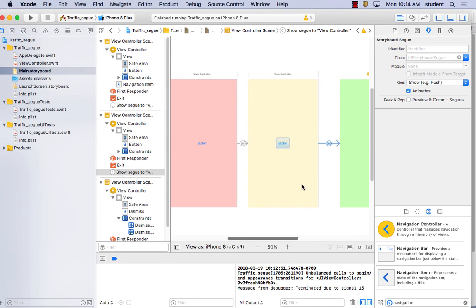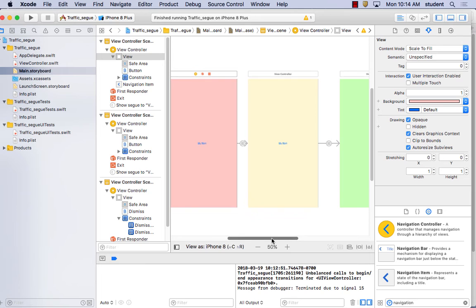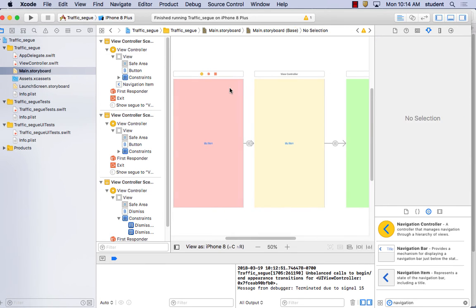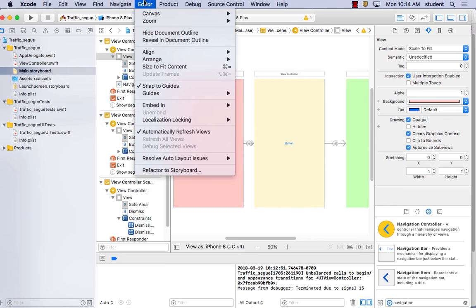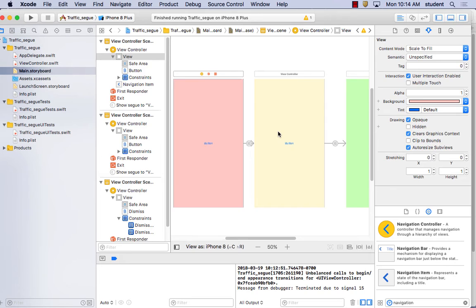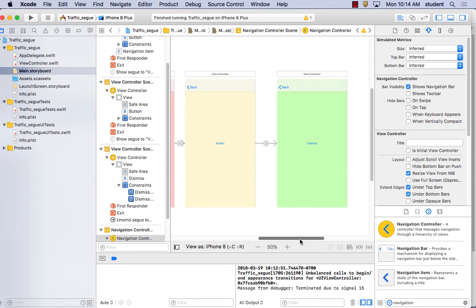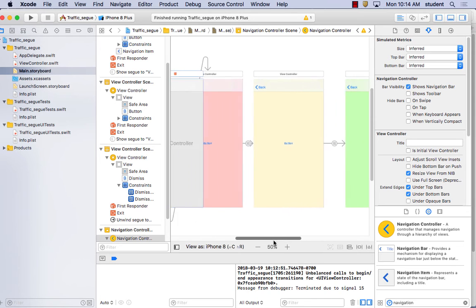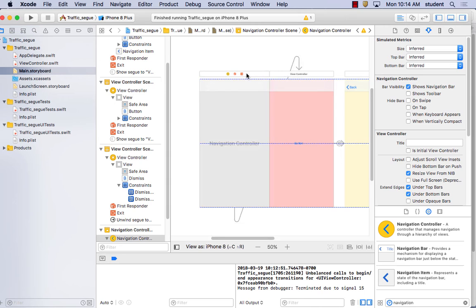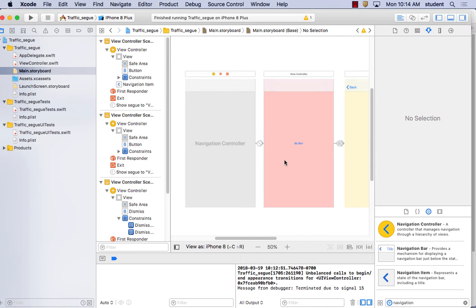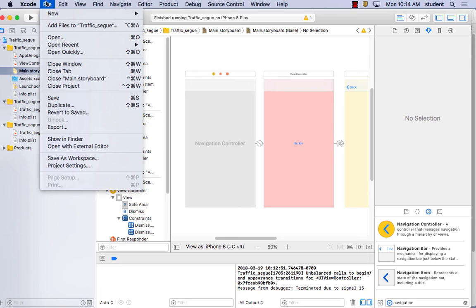Now let me try and bring in the navigational controller. I'm going to go back to this first one again. And again, it was under Editor, Embed in, Navigation Controller. And that works there. Yeah, now notice, see how it now has the back button? So depending upon the segue will depend upon how it works. So again, now I should have the back button for the far one.